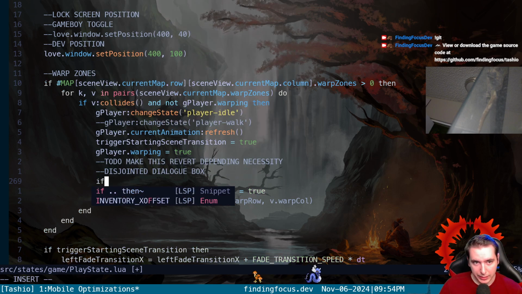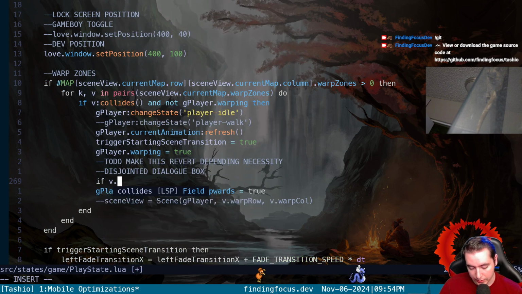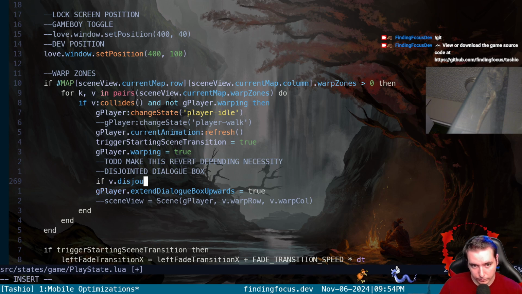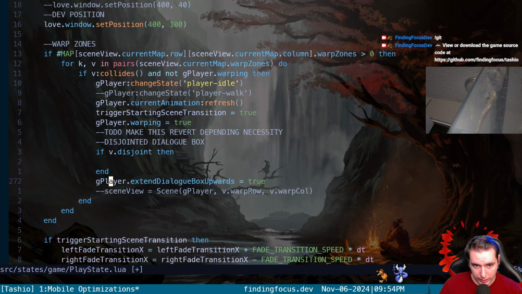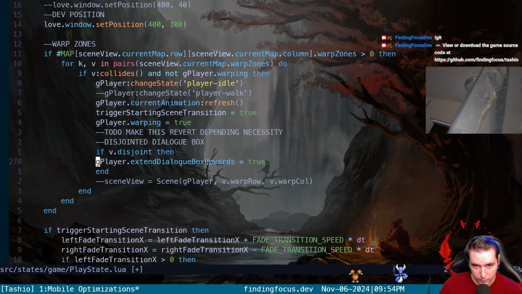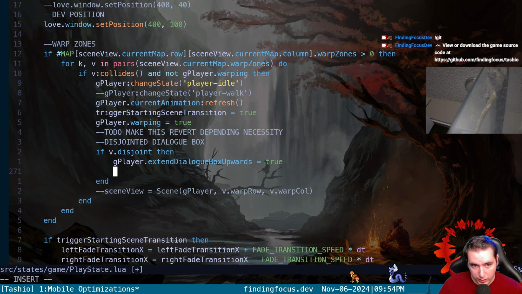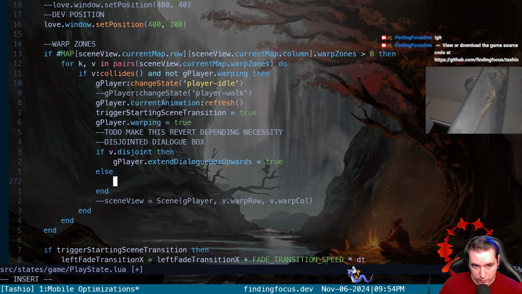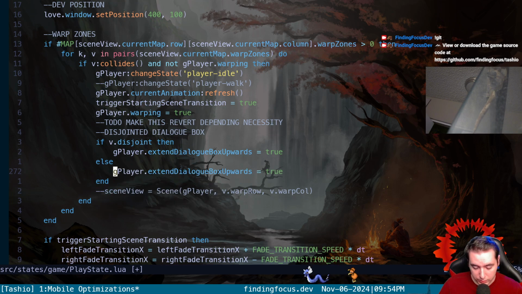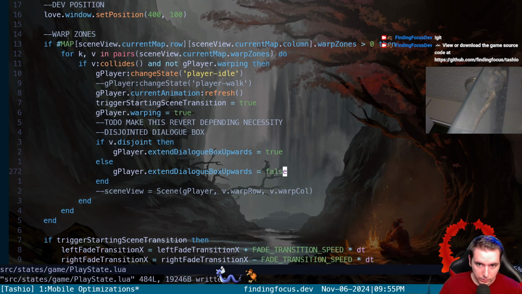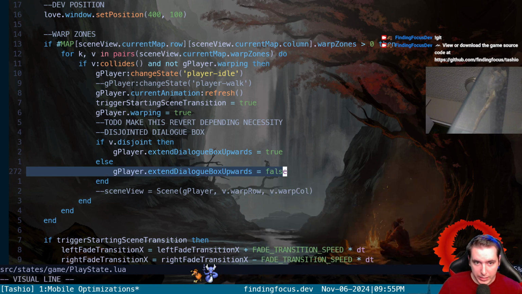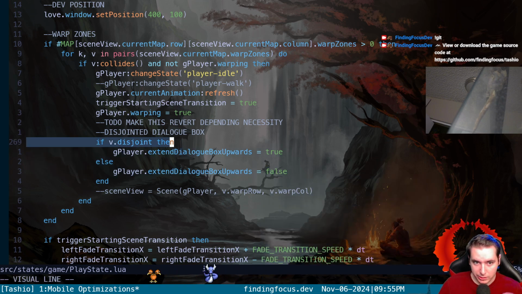But I think we can do that. We can say something like this: if v.disjoint, then we want to extend it to be true. Otherwise, we want that to be false. Okay, so now we need to give this disjoint field inside our warp zone class.